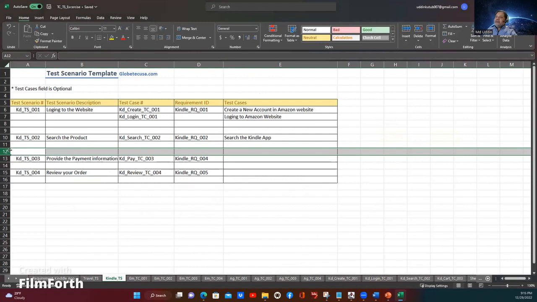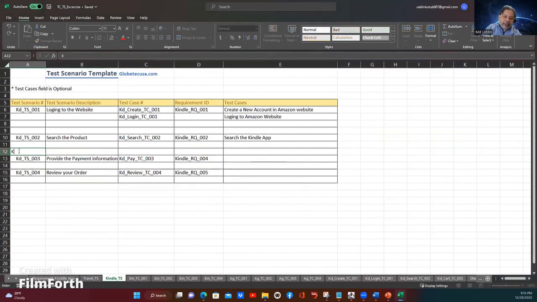Yes, it should be 5. Should be KD underscore TS purchase. So once you search the product, you need to purchase it. 3, 3, 4, 5. Yeah, we had 5 before, then we make 6, 6, yeah, again.